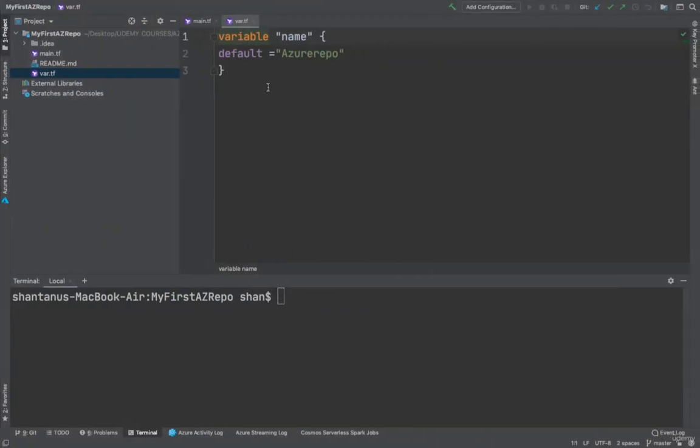So I'm going to go to my IntelliJ. I'm using a different editor now. I just wanted to give you a glimpse of how you can use other editors apart from Visual Studio Code. I personally like this editor because it comes with auto completion features. It's a bit heavy in terms of the space it requires, but it's worth the installation.